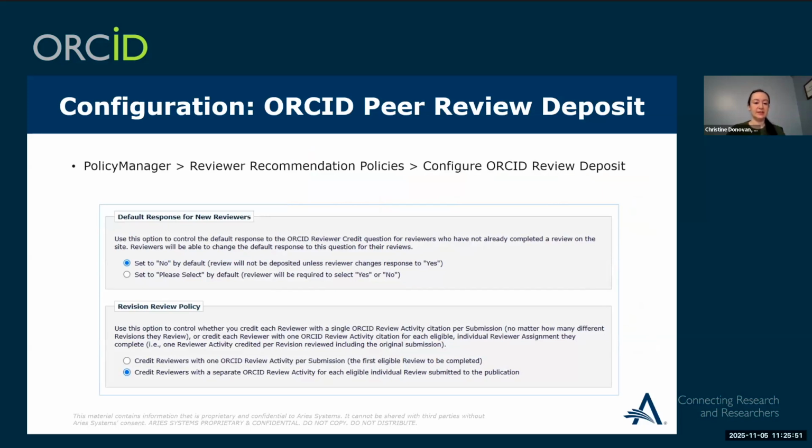So you can select a default response for new reviewers on this page. This controls the initial state of the question as displayed to reviewers on the review form. So if this is set to no, the review will not be deposited unless the reviewer changes their response to yes. If this is set to please select, by default, reviewers must select a response to this question, yes or no, before submitting a review.